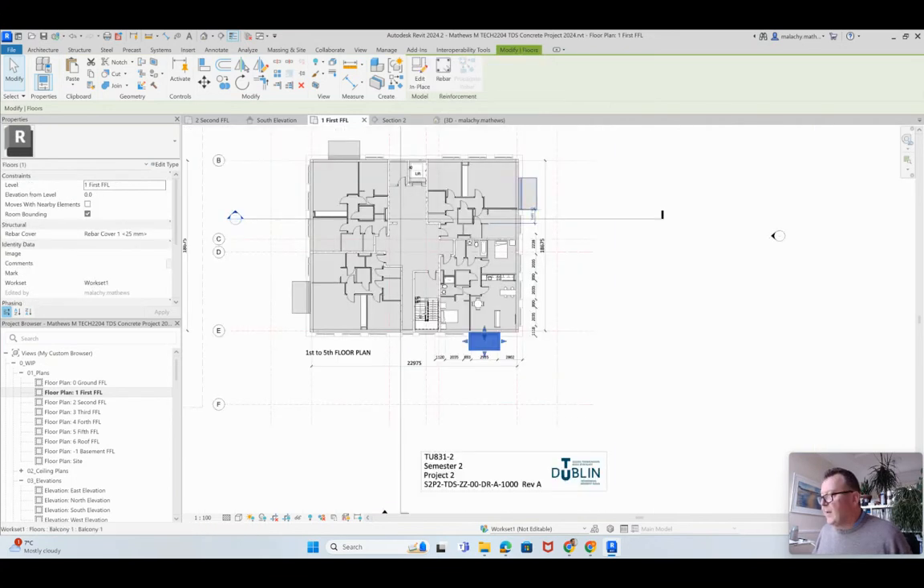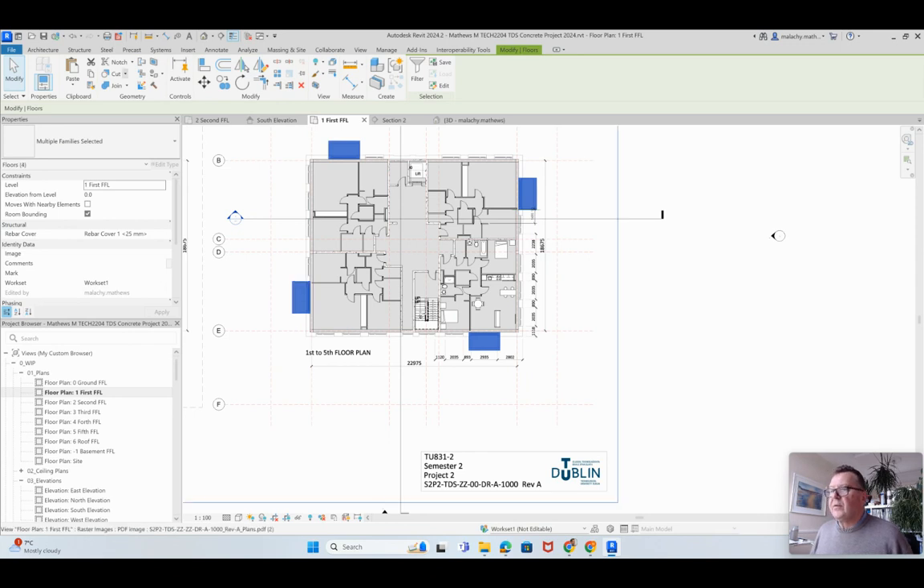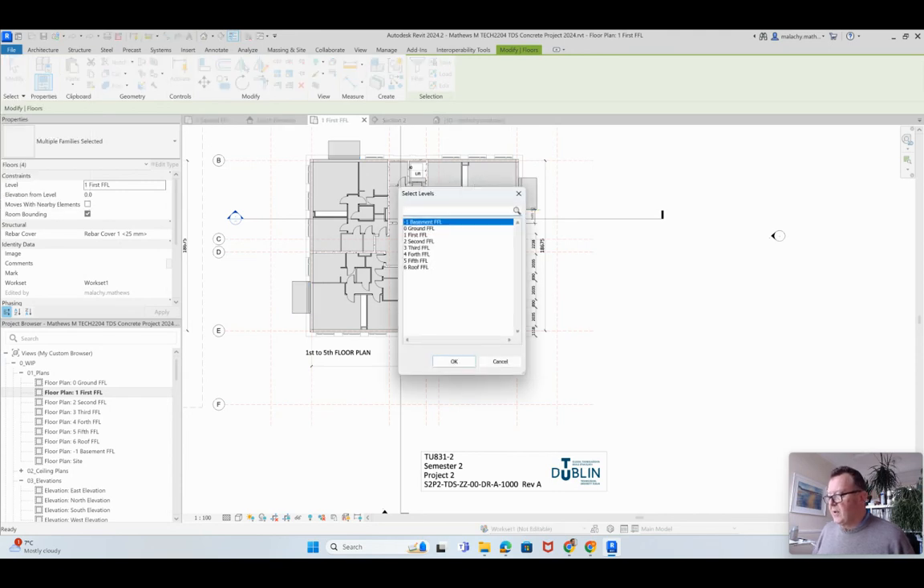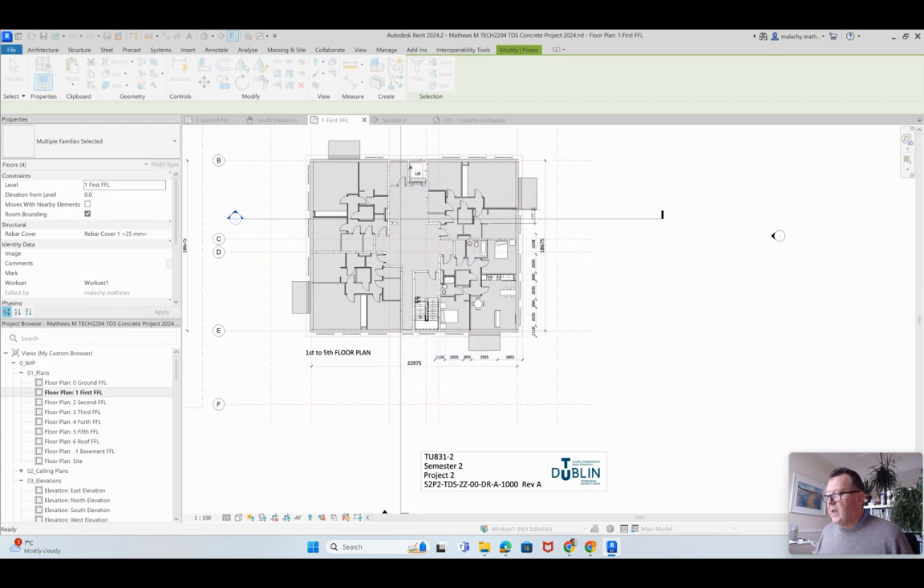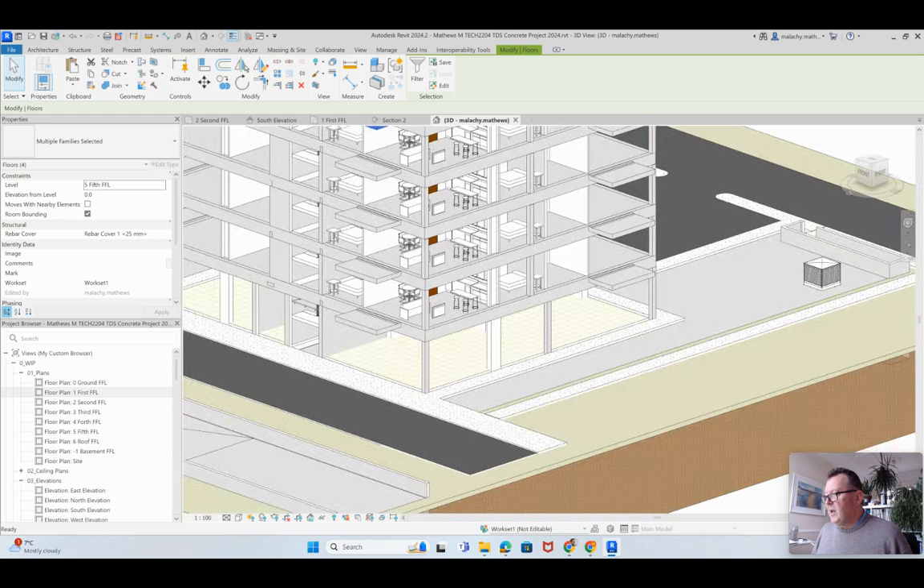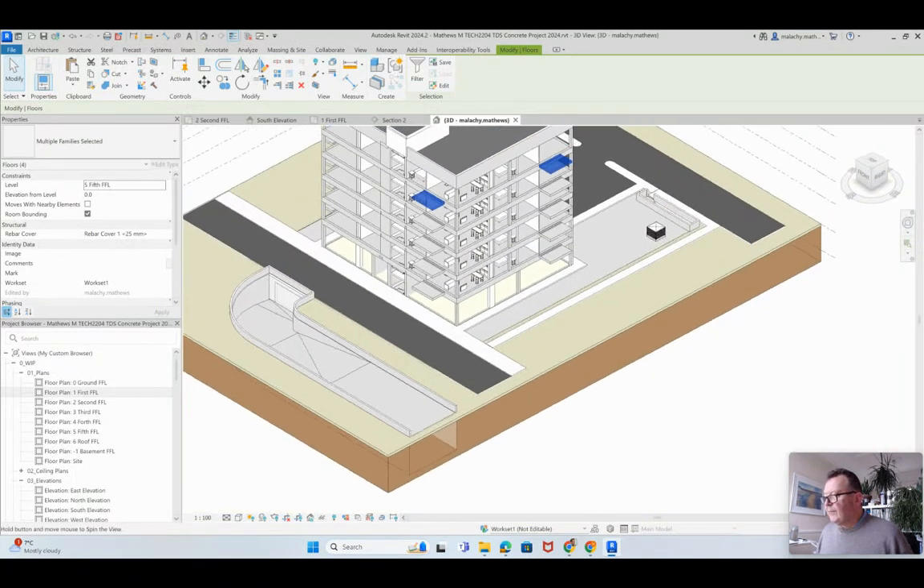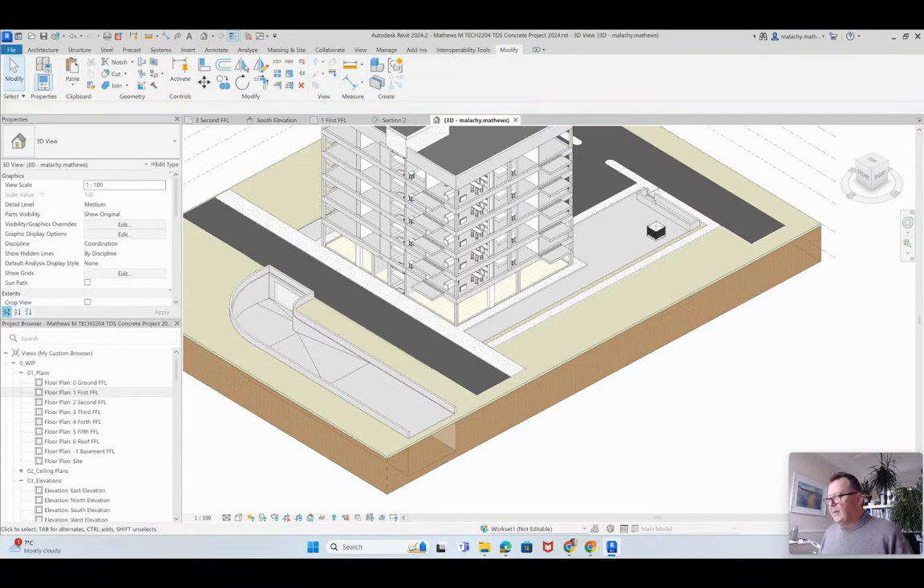So hit my Control, add to the selection, put those onto the copy clipboard. Okay, and then we're going to paste them to selected levels, and we'll go 2nd, 3rd, 4th, 5th, and go OK. Check that in 3D, and there you go. So we've got all our balconies now in place as part of the construction. All right.